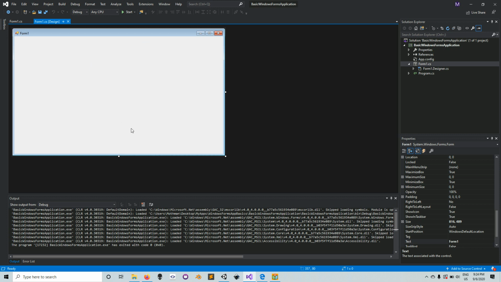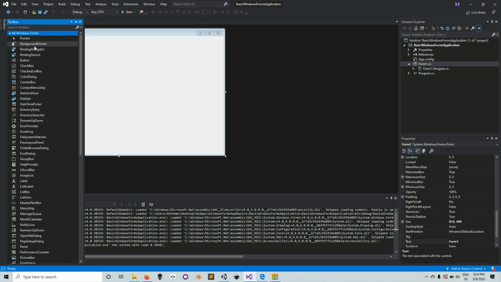Now remember what a button is. A button is something you can click. Like I said, these controls are mostly objects. They are objects of an already existing class that is bundled together in .NET. So you don't have to worry about actually writing the code that creates the button. It's already written. All you need to do is just drag the button. If you come down in here inside the controls, you'll see there's a button control here. It's after pointer, background worker, binding navigator, binding source, and the next is button.